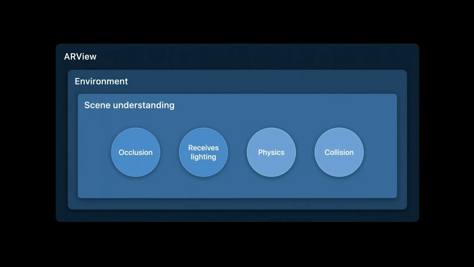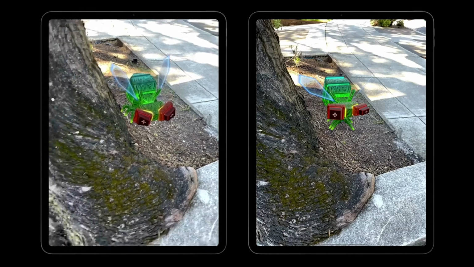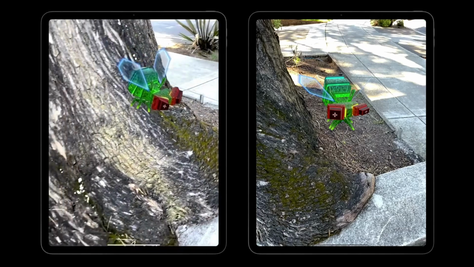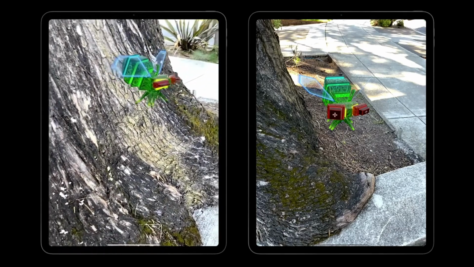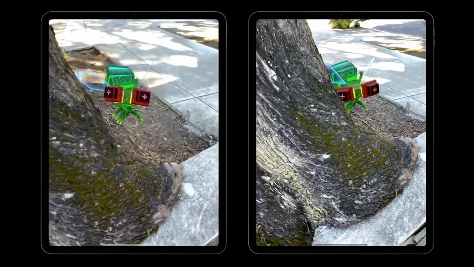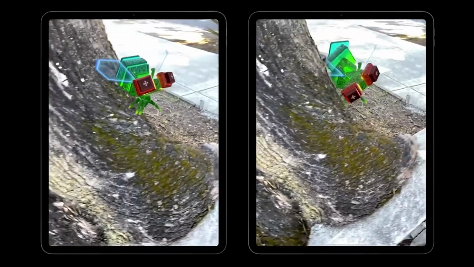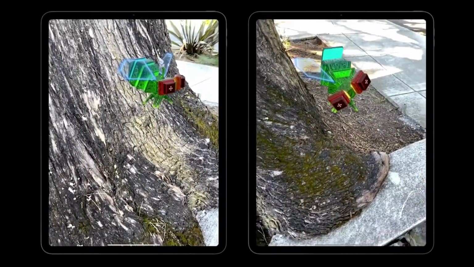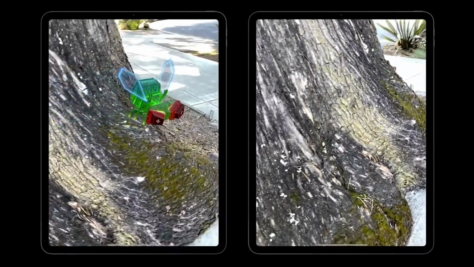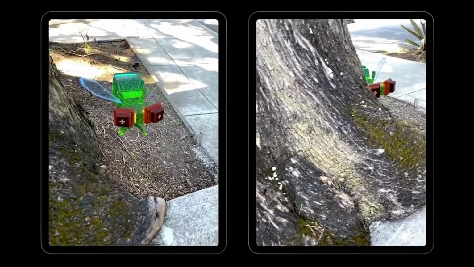Physics automatically turns on collision. Now let's have a look at these options in a bit more detail. We'll start with occlusion. On the left, without occlusion, you can see that the bug is always visible. On the right, with occlusion, the bug is hidden behind the tree. So you can see how occlusion helps with realism by hiding virtual objects behind real ones.